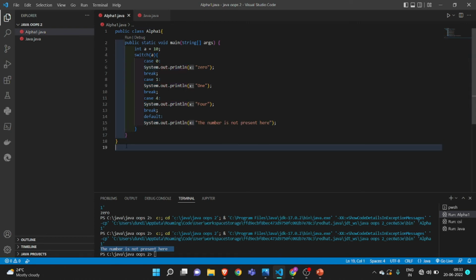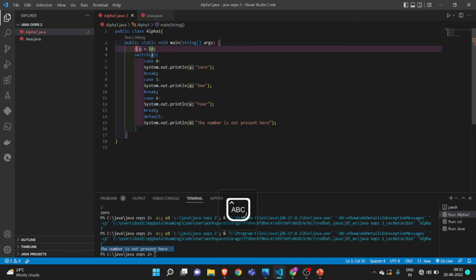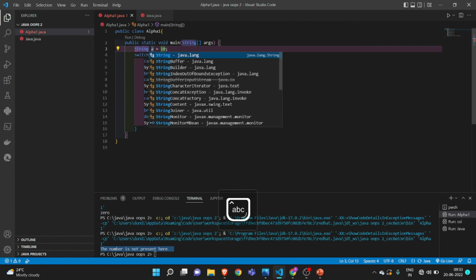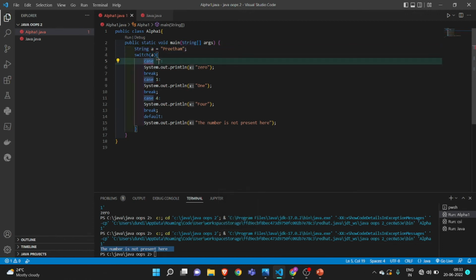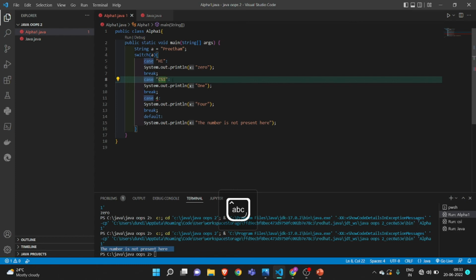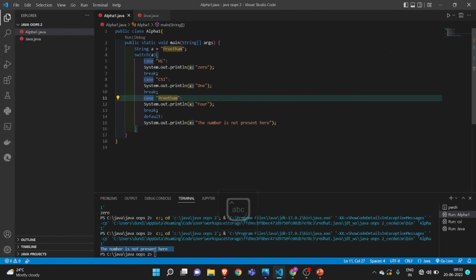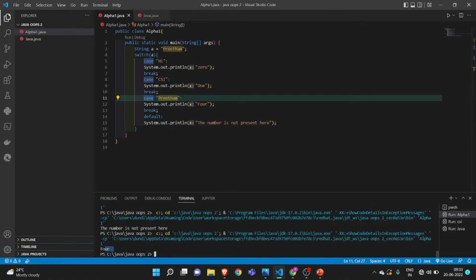And you might be thinking that switch case is only for integer type. No, it's not. It will work for strings also. I'll show you that. String type of A, that is Pritham. If this is high, it will be printing 0. If it is CSI, it will be printing 1. If it is Pritham, it will be printing 4. Let us run this. See, it will be printing 4.